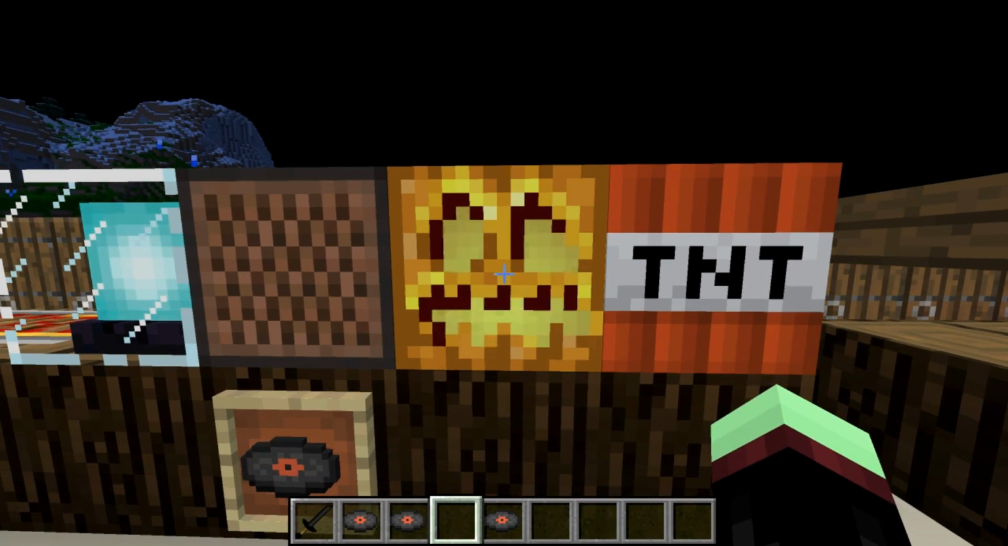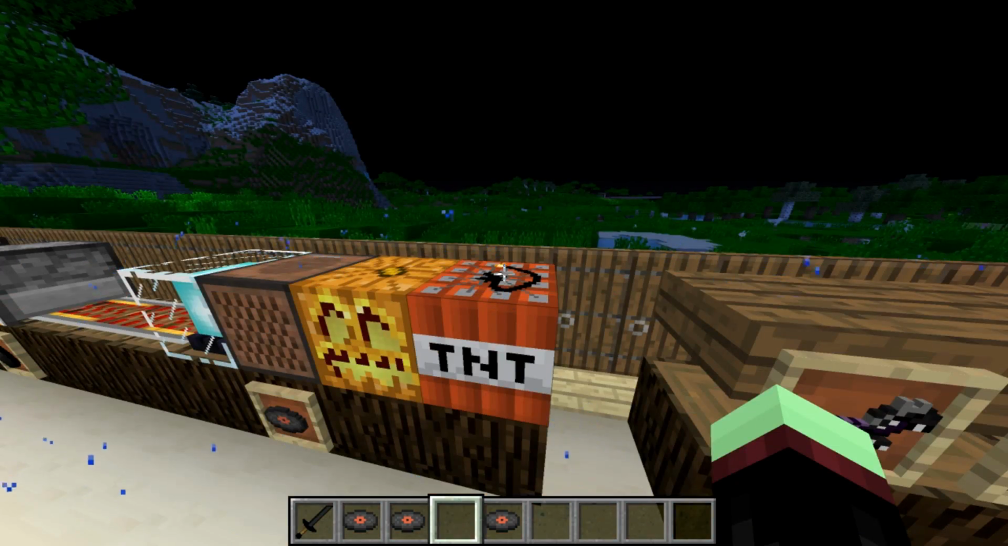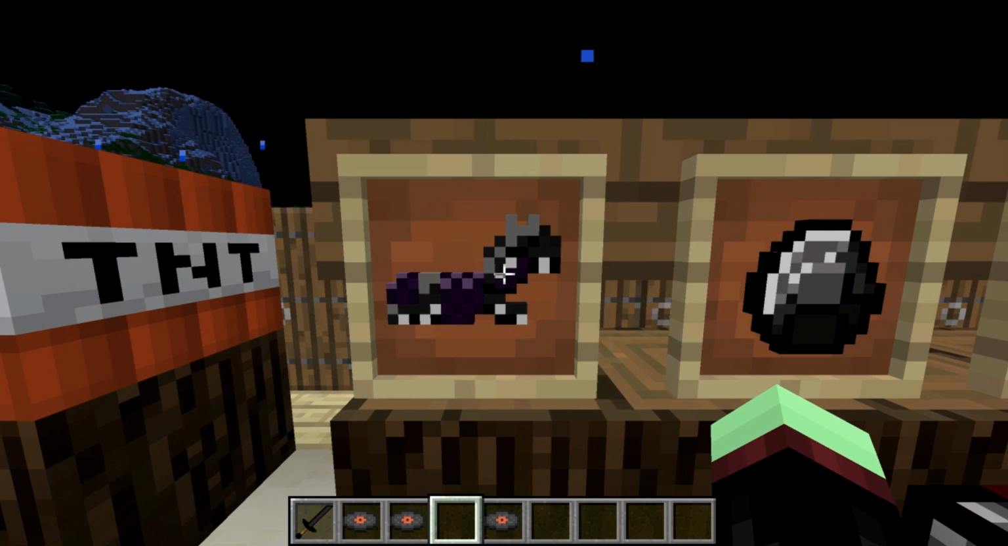Jack-o'-lanterns pulsate in and out to go ahead and show light, as well as TNT has a little fuse that lights up with fire. Really cool addition. Black diamond armor is now a thing with horses. This is diamond armor reskinned.